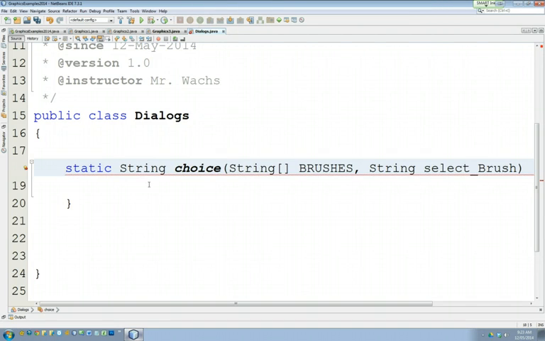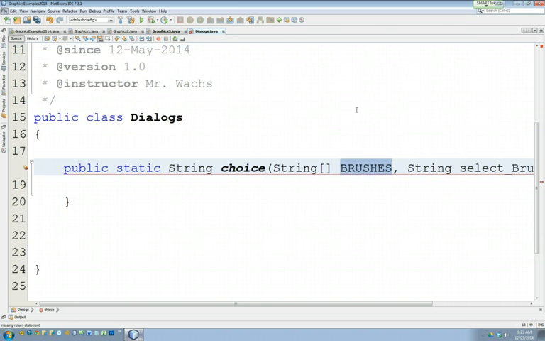So now I'm going to also put the keyword public here. It's assumed kind of at this point, but I'm going to put public there. And I'm going to rename a couple of these parameters because for every time I use choice, I'm not going to necessarily use brushes. So I'm just going to name this thing choices, this thing just called choices.